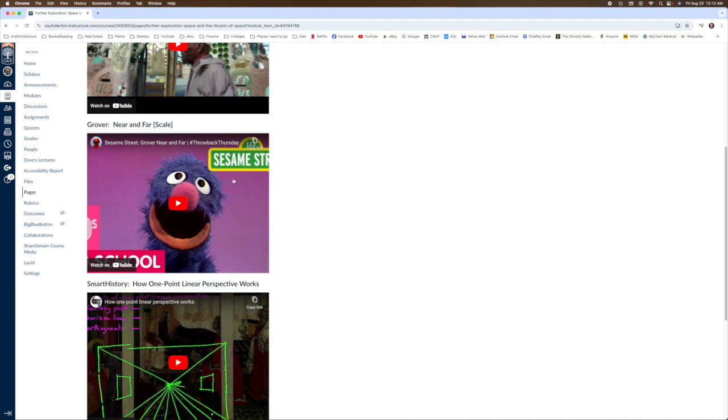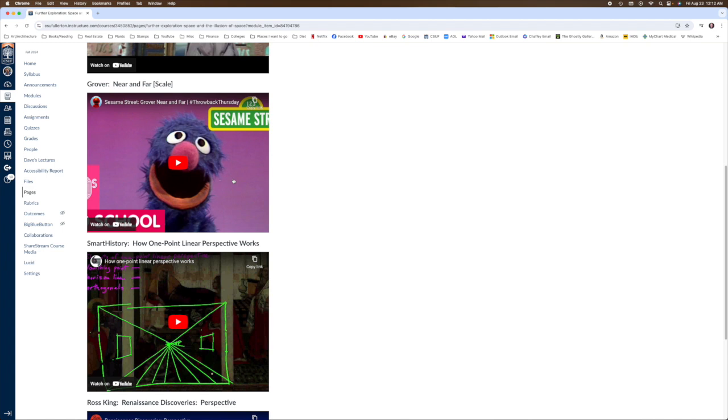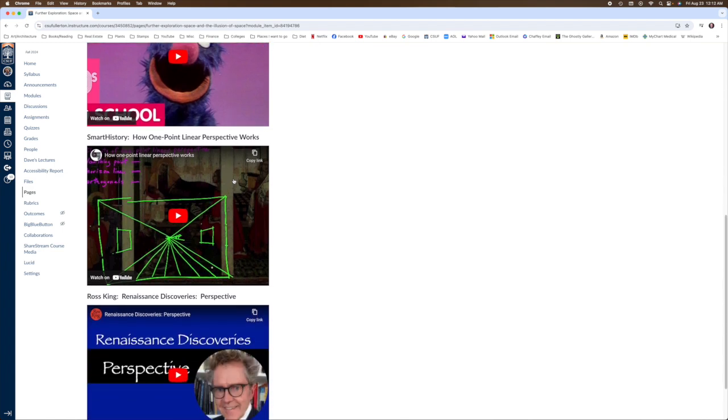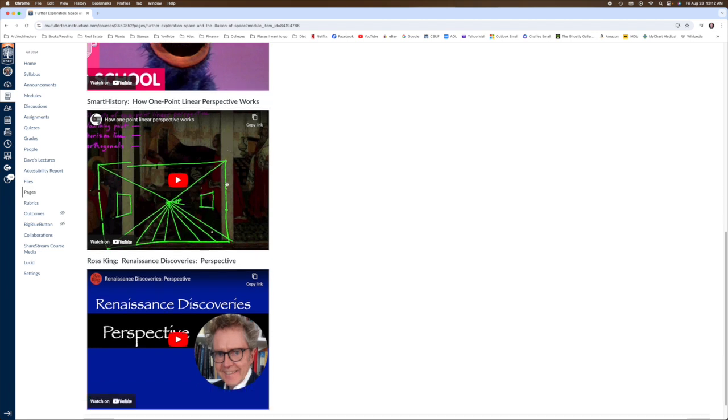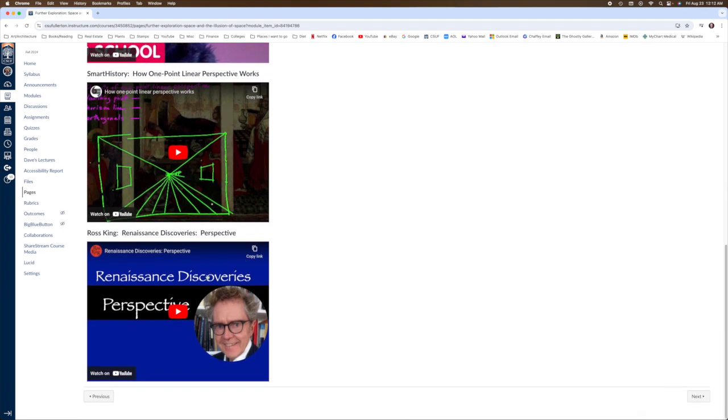This Sesame Street blurb here deals with scale. Objects closer to us appear larger than those farther away. For 1-point perspective, this is another way that perspective works, another way of instruction. So definitely watch this. This is about a 10-11 minute video. And Ross King's video here deals with more of the history of perspective, which is really interesting.